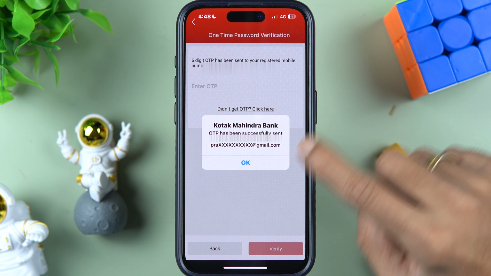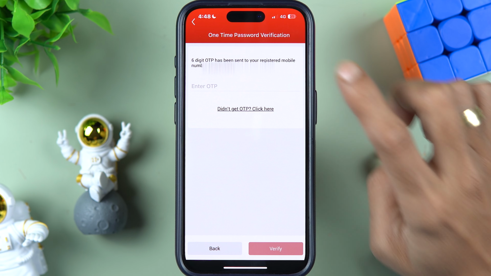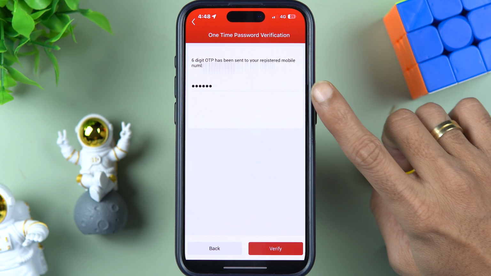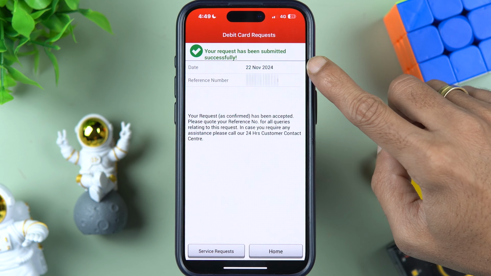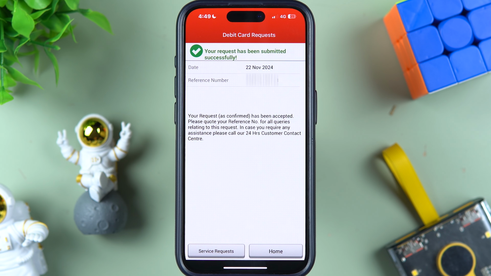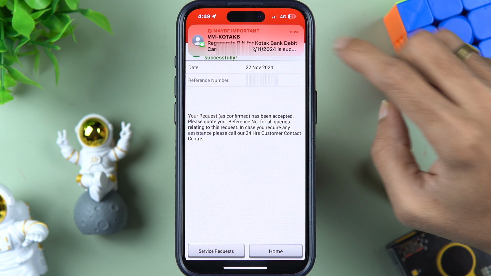Now you will receive an OTP on your mobile number and email ID. So you can check out the OTP and enter the OTP over here and then select the verify option. I have entered the OTP over here. Let's select verify. And now you can see the request has been submitted successfully. You will get a confirmation message from the bank that the pin generation is successful. Now you can see I have already received a message.